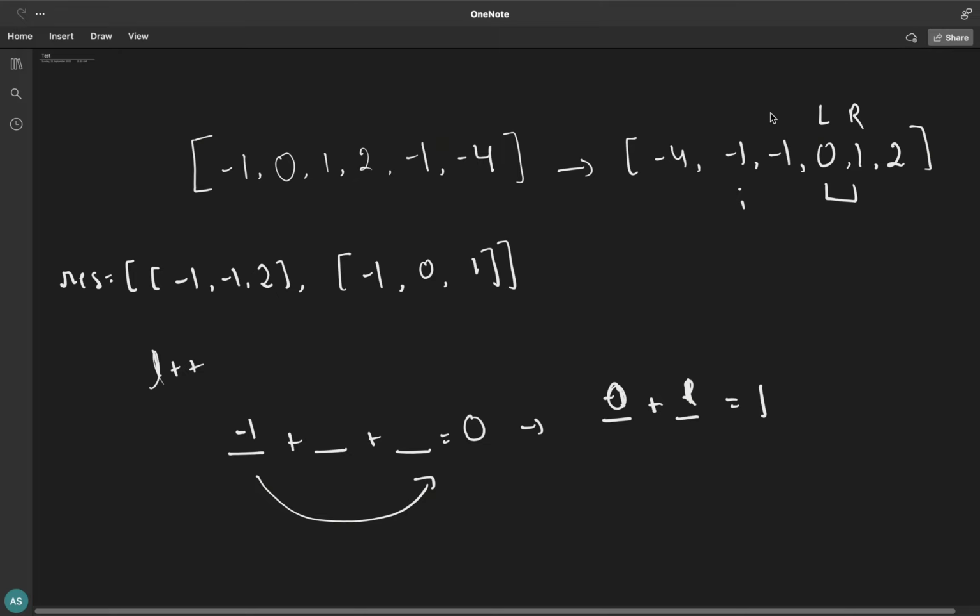Next, we don't have anything, so we'll move one step forward. In the next iteration, I will come here, and L and R will be here. And in the remaining part of the array, we don't have any chance of finding any triplets. So we'll just skip this one for the dry run. And at the end, this will be our output, which we'll be returning.